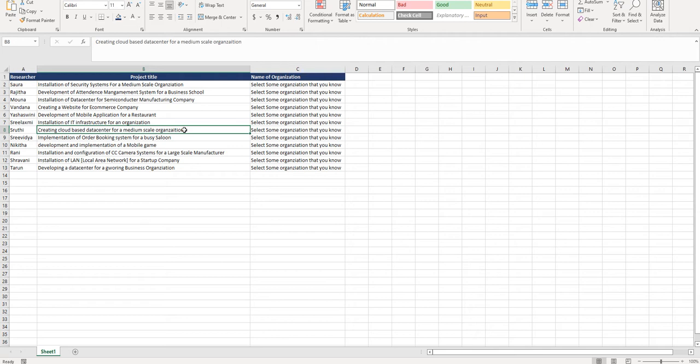Similarly, based on the detailing given in the project title, you are supposed to select an organization name. Here we are not going to give any organization name, you will be selecting your own organization name. Make sure that it has some information.